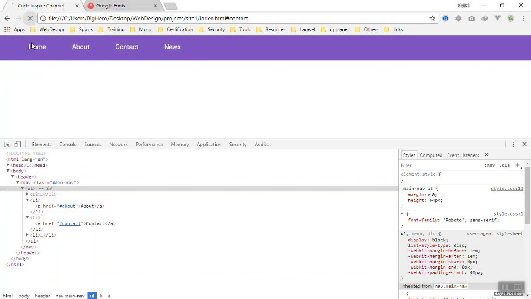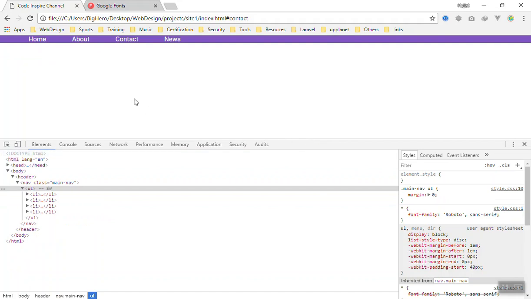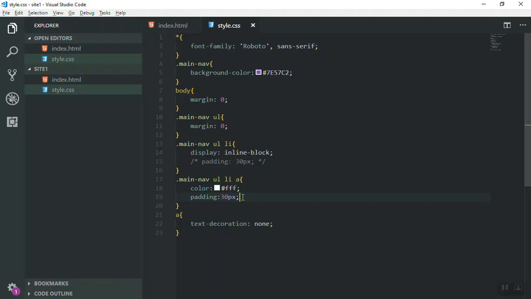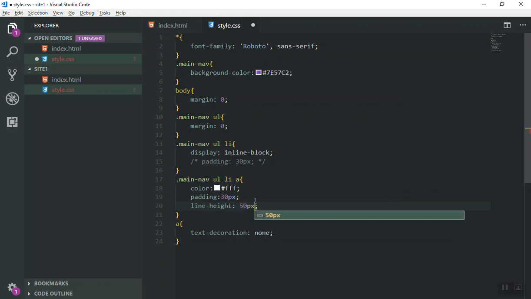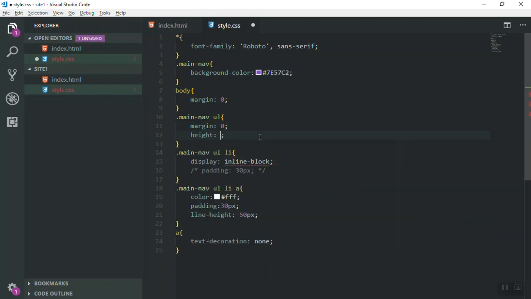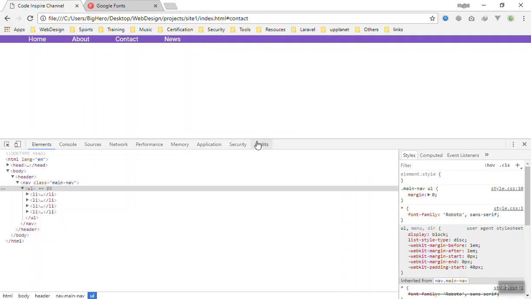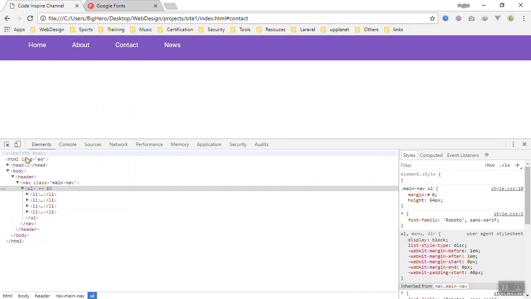For now, if I refresh the page, it will remove. Now I know how I am going to build it. So I will come here and say this is the a. It has a padding of 330 pixel, and I will give this a line height of 60 pixel. This is fine. And then we have our margin here. It the ul, and it must have a 64 pixel height. If I refresh the page, it will display it like this.